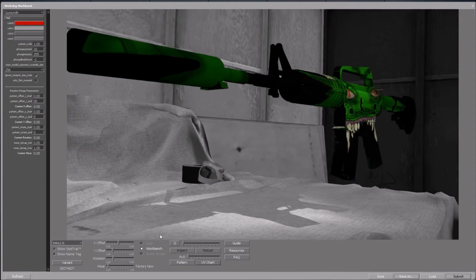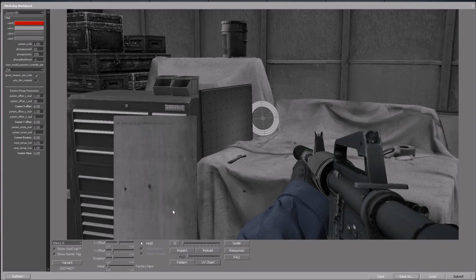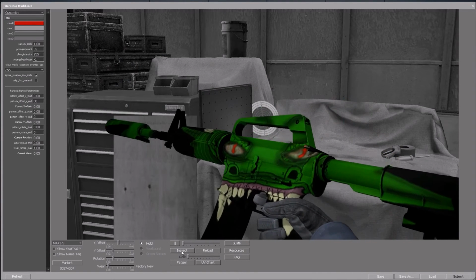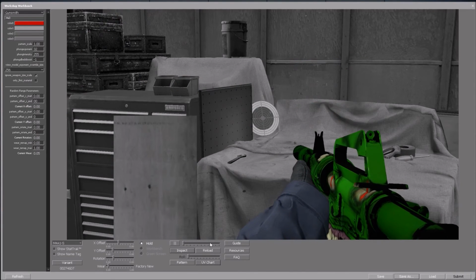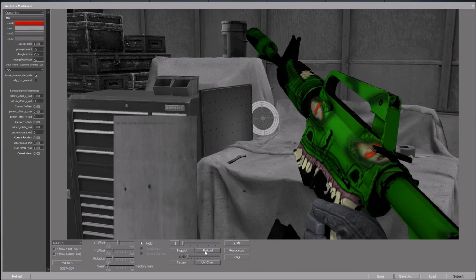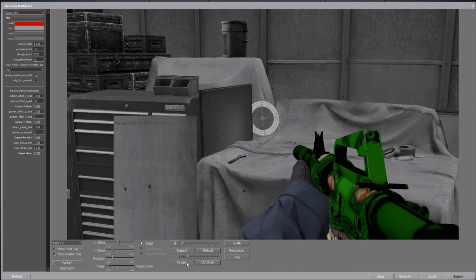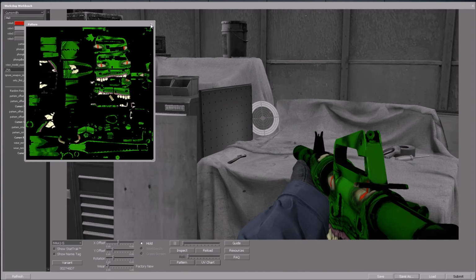So just some messing around things. This is what this skin looks like when you inspect it. Remember, it's only day 1 work in progress. It's still got a long way to go. Yeah, so that's what the pattern looks like.